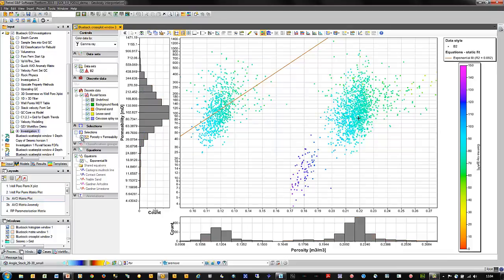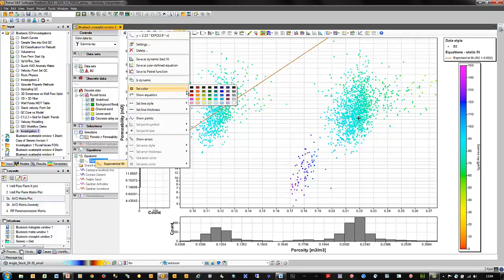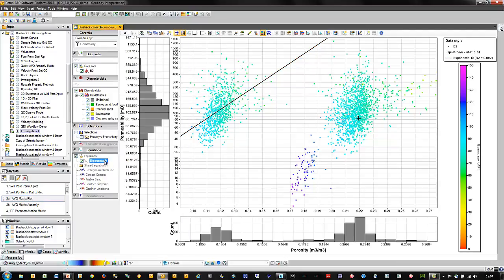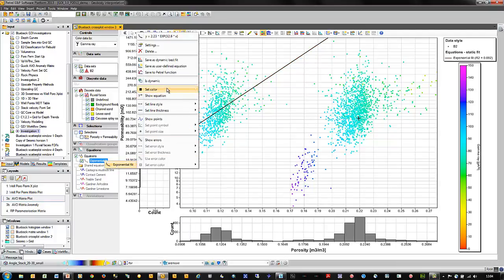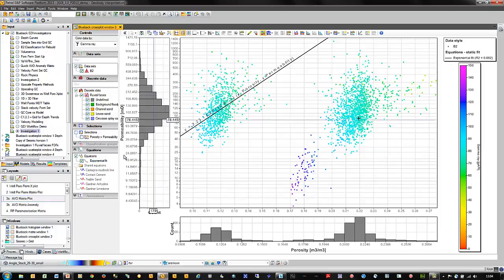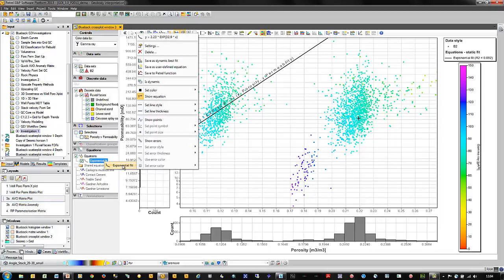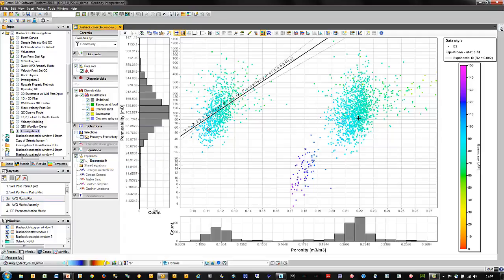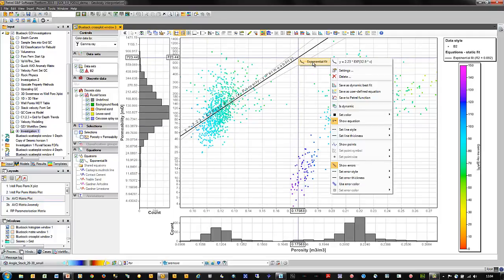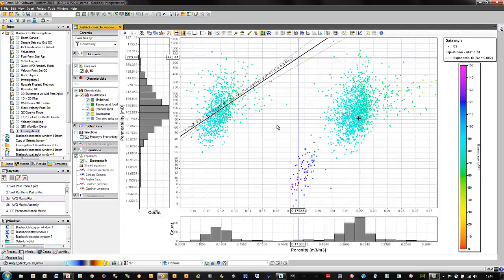So I can turn off my selection, and then from the context for the exponential fit, set the color to be black, choose to show the equation on the line, and also choose to show the errors. Equations can of course also be controlled by the context menu in the plot, and I can save it as a user-defined equation, so open up the coefficients and edit them, or indeed push it out to a Petrel function.